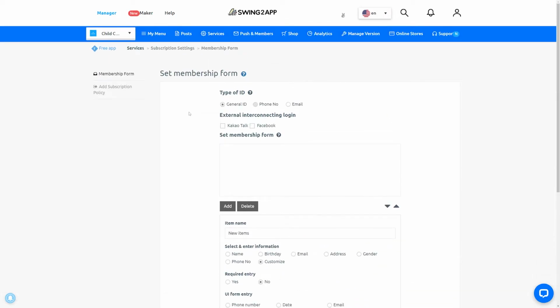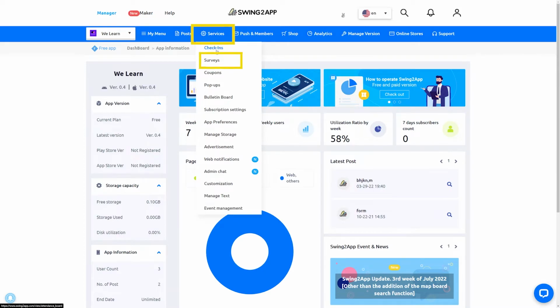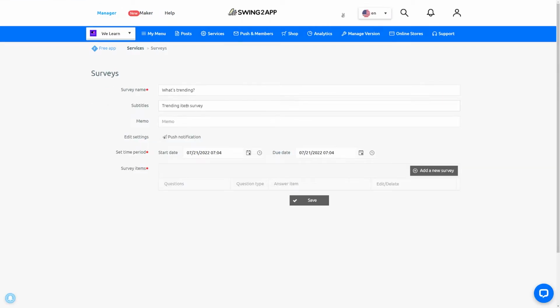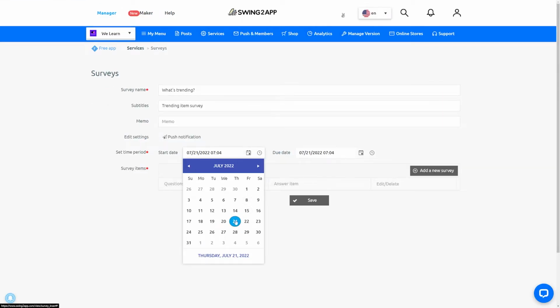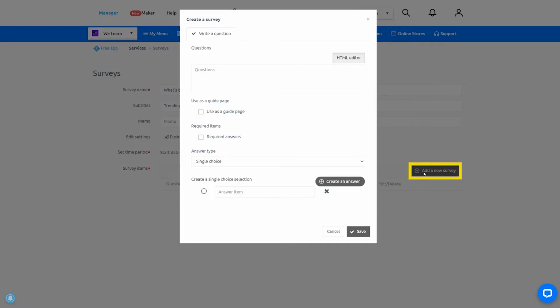Now, let us move to the survey feature. On the manager's page, go to the service option and click on the survey feature. Here you can add surveys, but note that if you do not create a survey here, you will not be able to see anything when you apply the survey feature in your app. Let us see how to add the survey in your app. Click on the Add Survey button and insert the survey name, subtitle, the start and the due date and time. Once the basic settings are done, click on the Add a New Survey button.